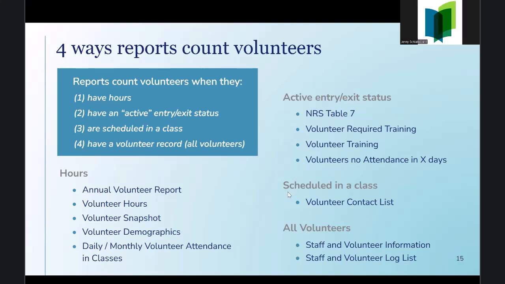Okay, so some of the reports that run based on the fact that the volunteer has hours in the date range are the annual volunteer report, volunteer hours, volunteer snapshots, volunteer demographics, and the daily and monthly volunteer attendance in classes report. We're going to look at a couple of those in a second.